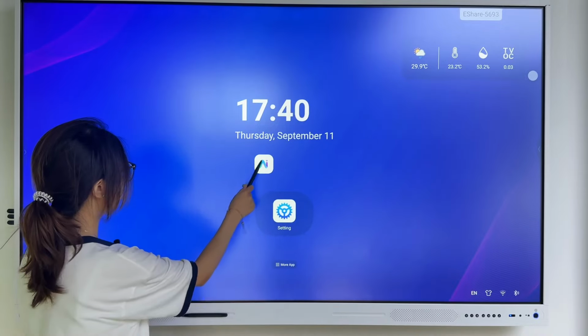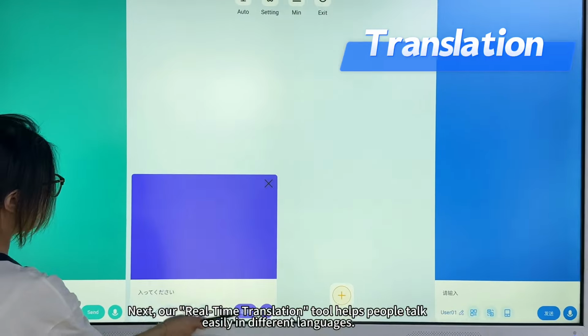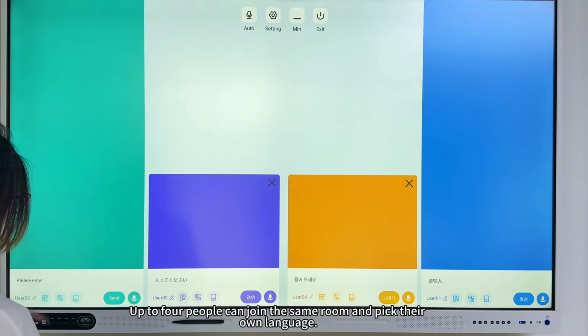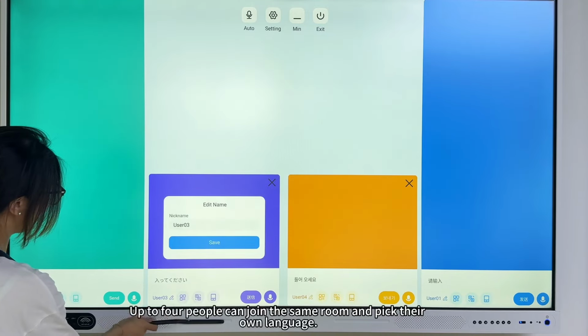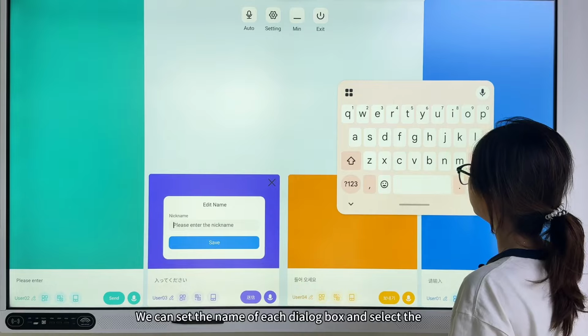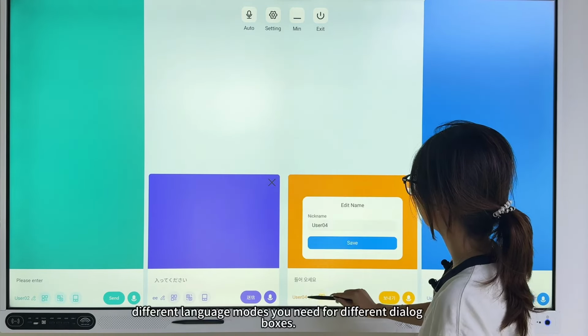Okay. Next, our real-time translation tool helps people talk easily in different languages. Up to 4 people can join the same room and pick their own language. We can set the name of each dialog box and select the different language modes you need for different dialog boxes.